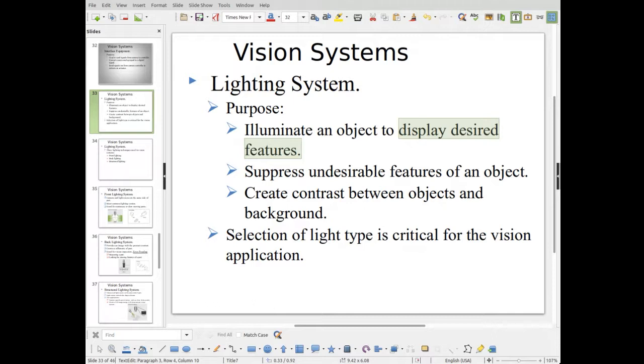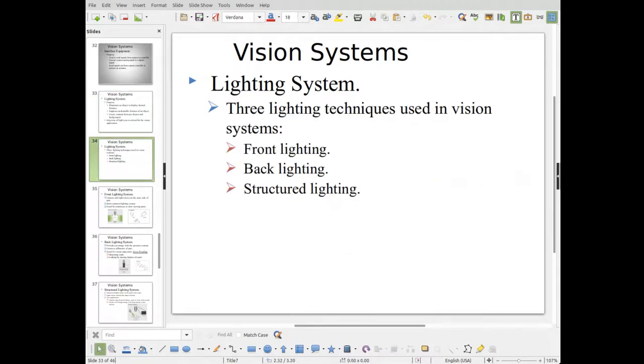And then we can create contrast. Contrast is really very important for these vision systems. There's basically a few different things we can do here. One of them is something called front lighting, where we have the light in the front. We can do backlighting. Backlighting is really good for inspection because it gives a nice, bright, crisp edge.